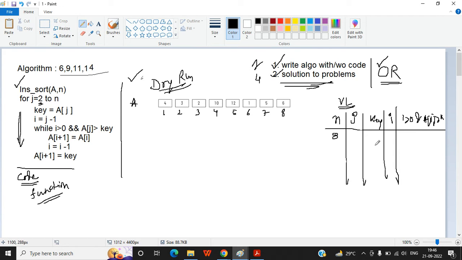So j equal to 2. What I write here is j is equal to 2. So I am inside this loop, at this line: key is equal to a of j. Key is this variable. We have to put the jth element, and j is 2, so a2 is this, 3. So we have to put 3 here.